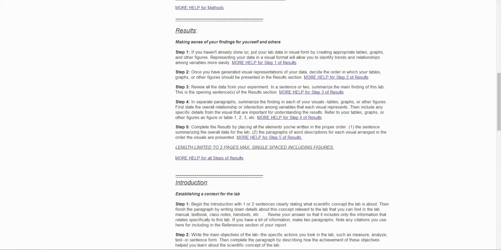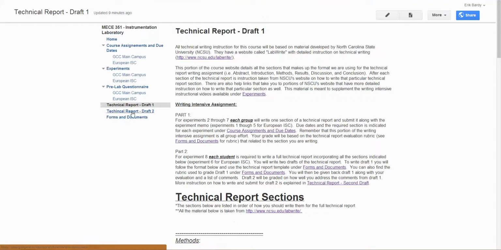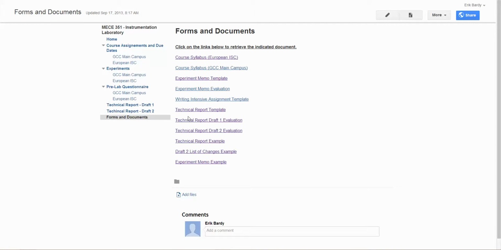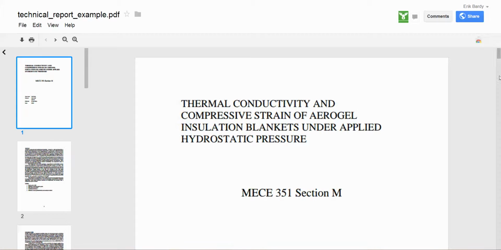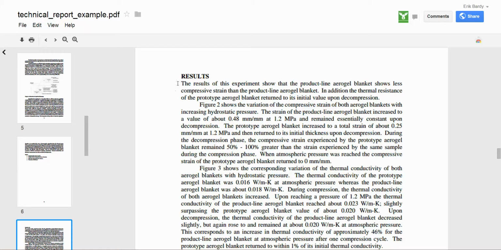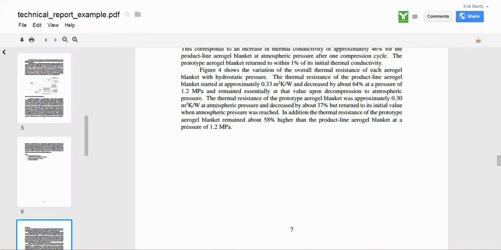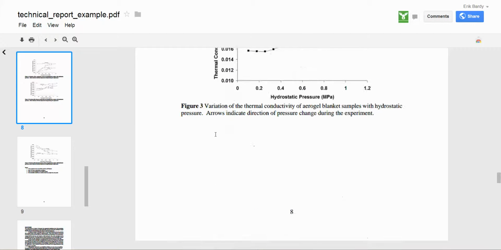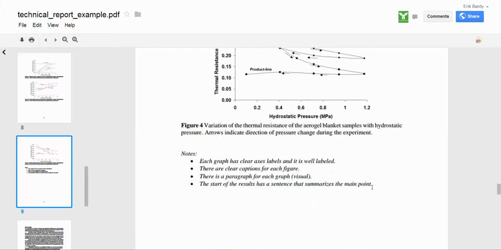Okay, if you want some more help, again, if you go to Forms and Documents, there is a technical report example. Click on that. You can actually scroll down to the results section here, and you'll see that there's an opening sentence summarizing the data. There's a paragraph for each figure, followed by each figure. And then some notes down at the end of the results section in the example, giving some highlights about important things that you should keep an eye on when writing.